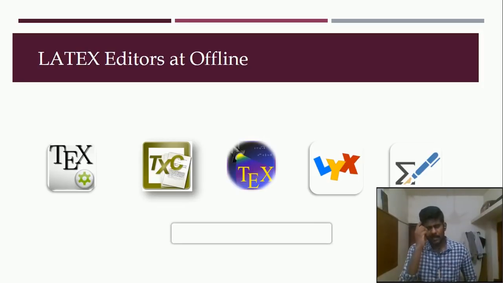At the same time, I don't want to waste time saying how to install the software. Anyway, I will share the installation procedure. Once the session gets over, you will receive a mail on how to install the software.